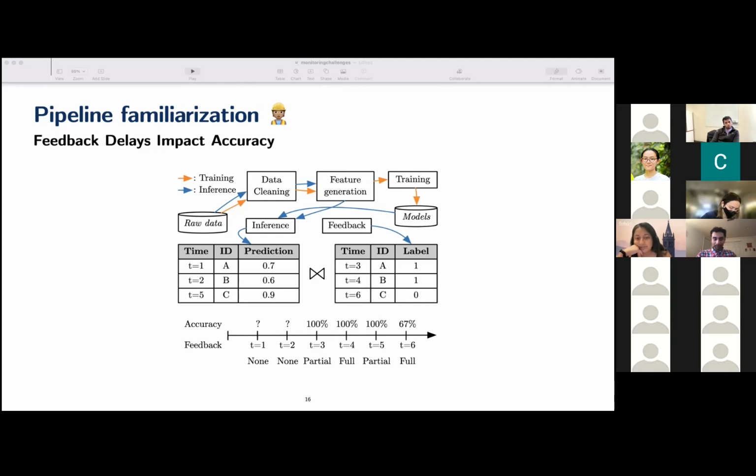So at any given point in time, we have either no feedback, partial feedback, or full feedback. And the challenge here is you do a join between the inference and feedback tables. But in the t equals 1 and t equals 2 cases, how do we even know how we're doing? How do we know in a partial feedback case how we are doing? 100% is very different from 60%. These are just toy numbers, just to illustrate what's going on. So at every given point in time, can we develop high accuracy methods to estimate the performance?